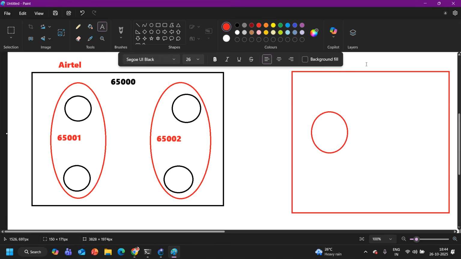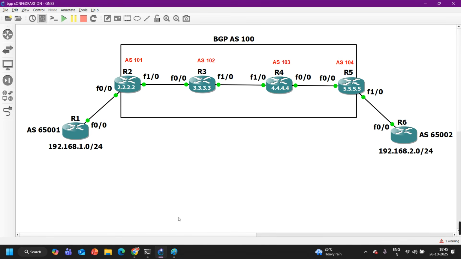So for Tata, Airtel, the autonomous system is only one. It is acting as only one AS, which is 65,000. Right. So here you will configure the neighbor IP address and remote AS 65,000 only. Note this sub AS number. Okay, now to simplify this topic, I have designed this simple network.